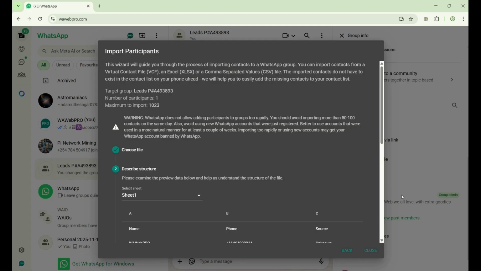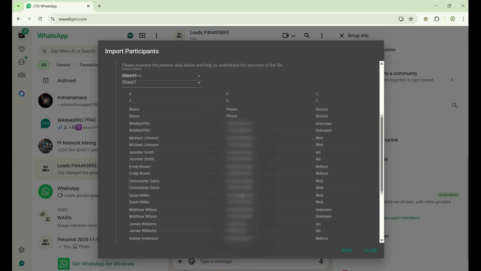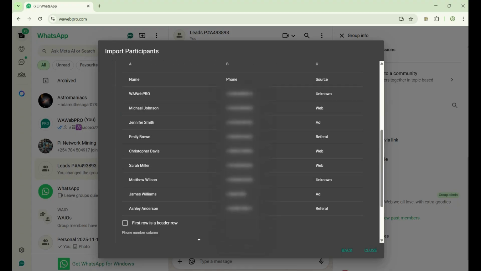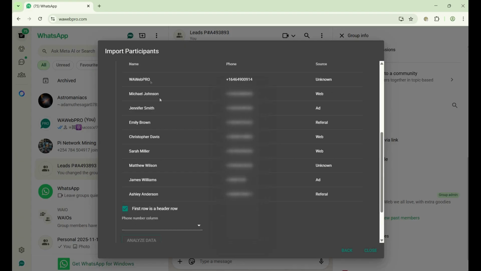Next, you'll need to describe the structure of the file. This step can look a bit different depending on the file type. For Excel files, you'll need to choose the relevant sheet. The first one is selected automatically, so if your file only has one sheet, you're good to go. The wizard shows the first 10 rows so you can quickly verify that everything looks correct. Below the table, you'll see an option to mark whether the first row is a header row. In my case, it is, so I'll check that box.